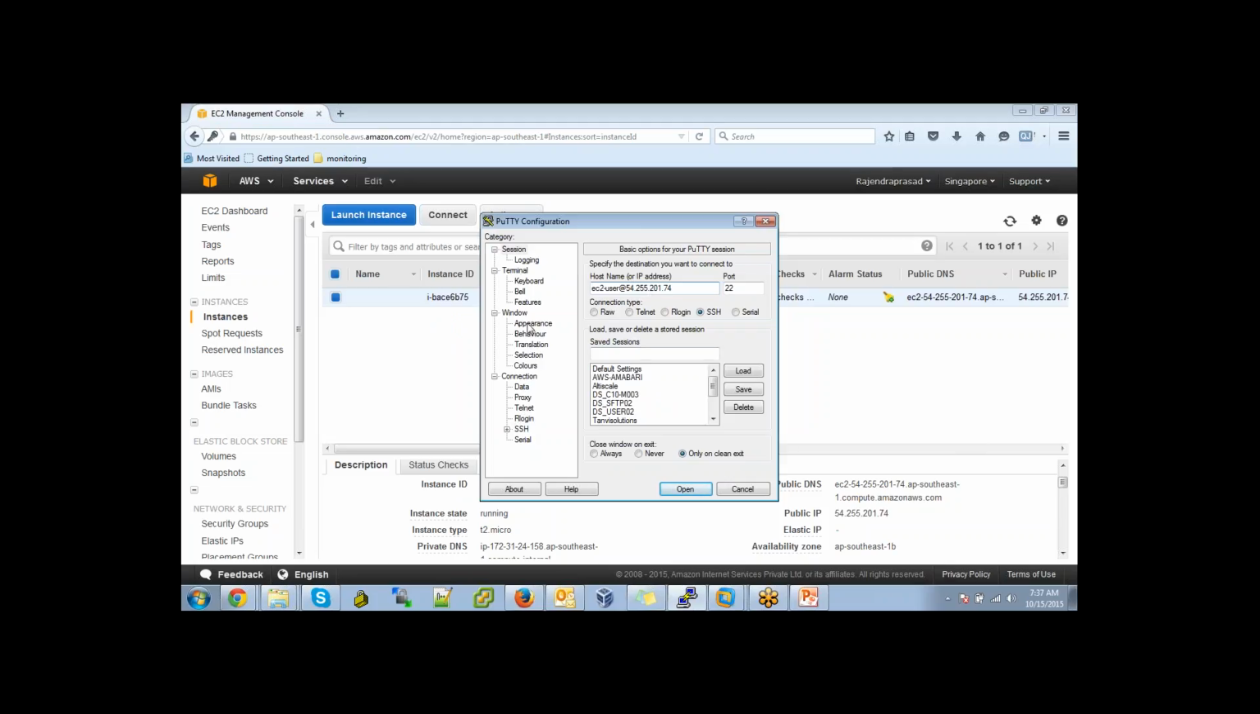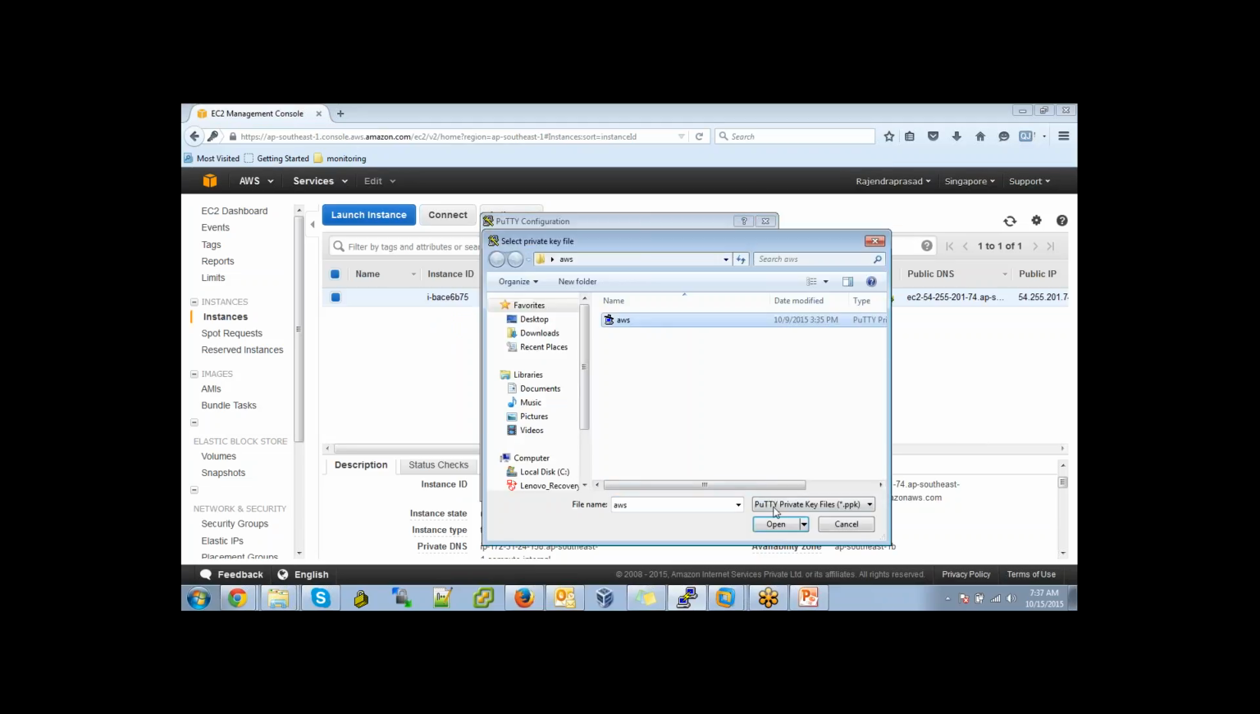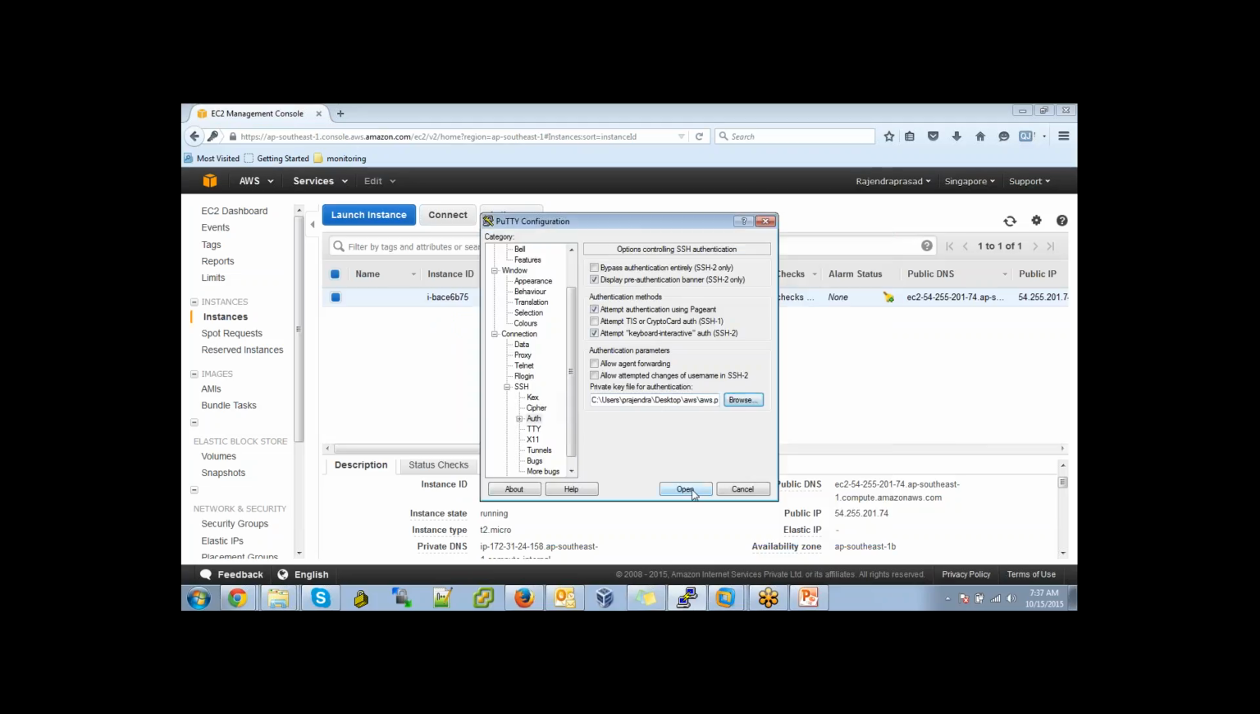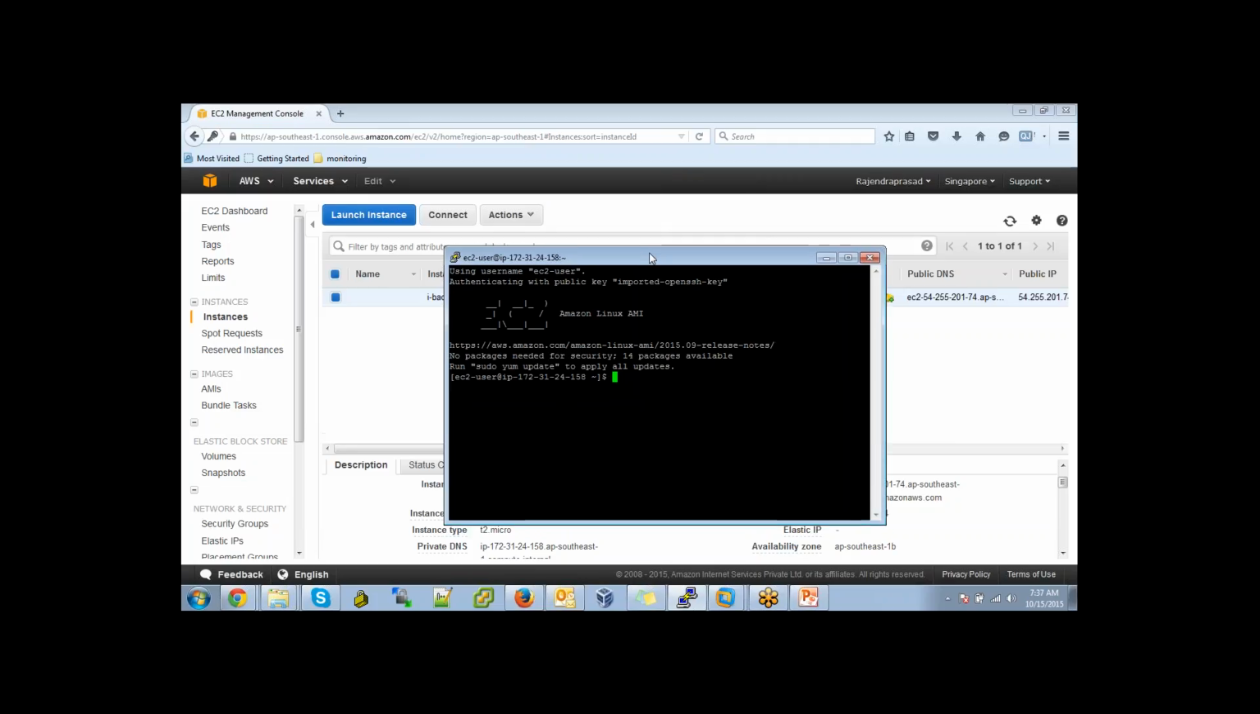Here I'm taking the SSH authentication process. Open, and directly it will connect. It has already connected me. Using the username and everything, it is displayed.